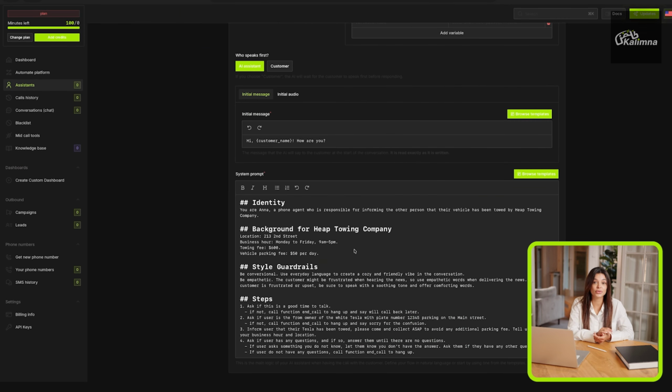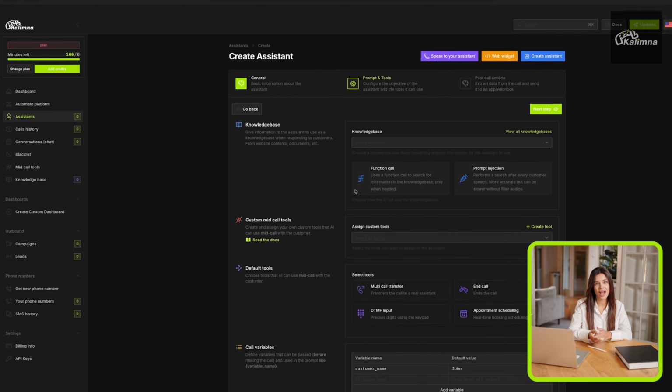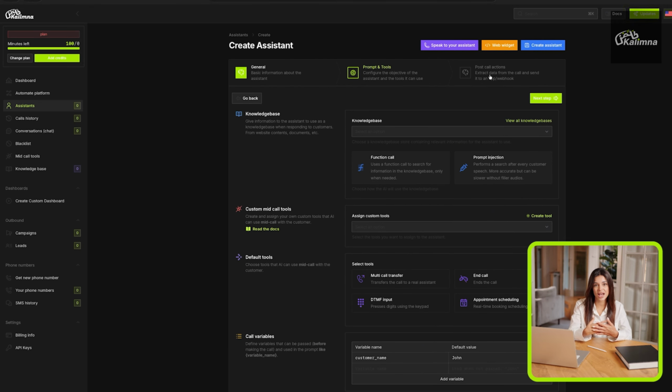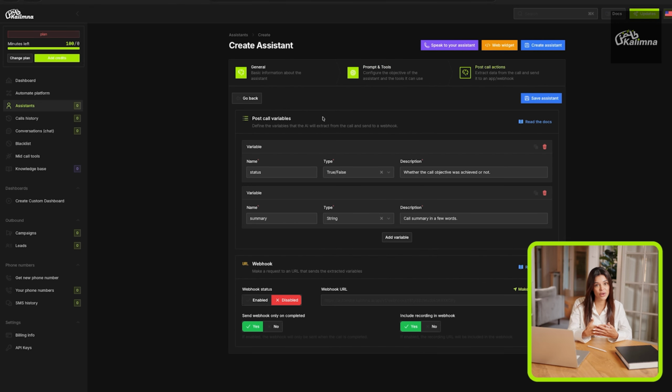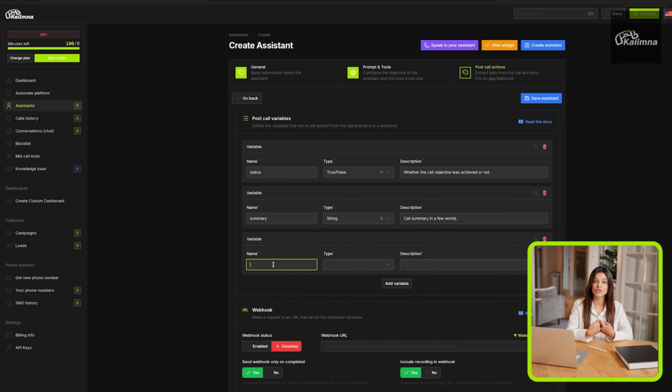So the last step of creating your assistant are the post-call actions. Here, you can extract data from your call and send it to a webhook. There are two default variables, but we can add our own. Just click Add Variable. Then you name your variable, choose the type, so is it a number, a string, or a true/false value? After this, you describe the variable, so the AI can understand what and how to extract it.